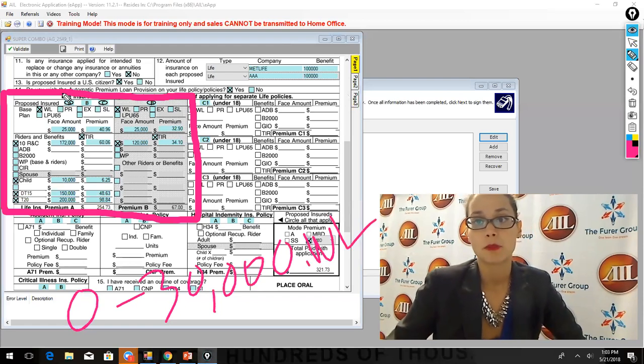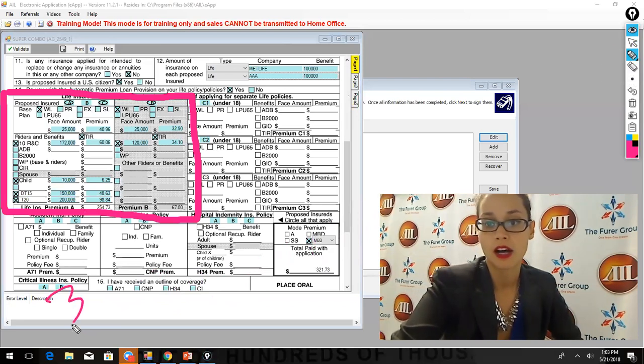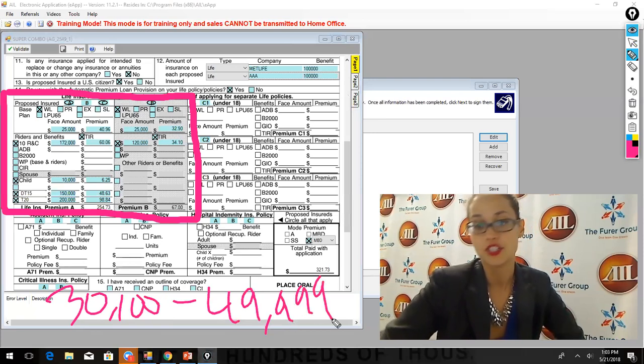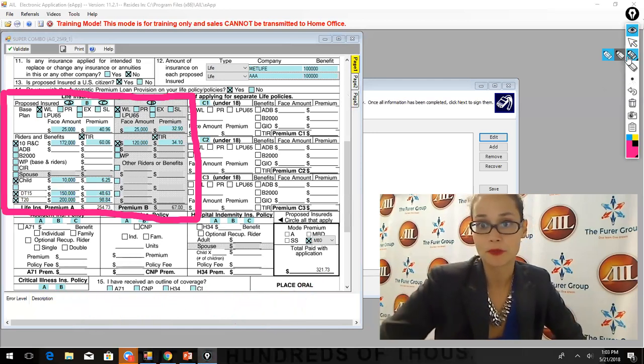And then preferred life band is like, let me see. Yeah, so preferred life is typically 30,100 to 49,999. Do you need to memorize this? No, I haven't memorized this for 6 years. Doesn't stop you from selling.